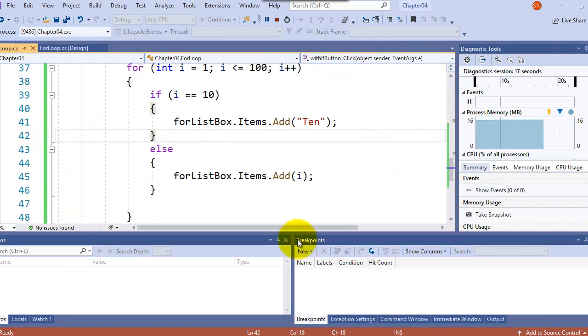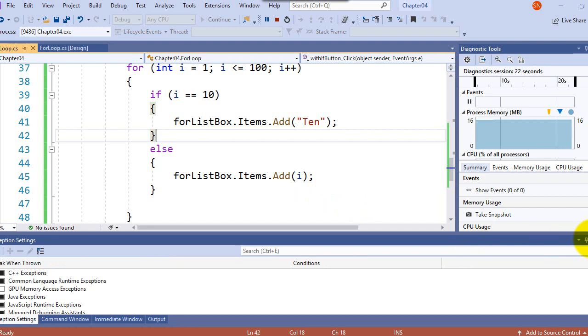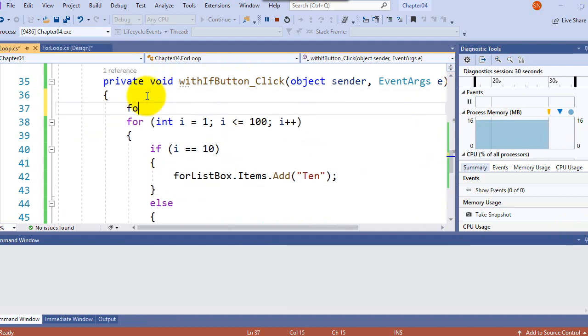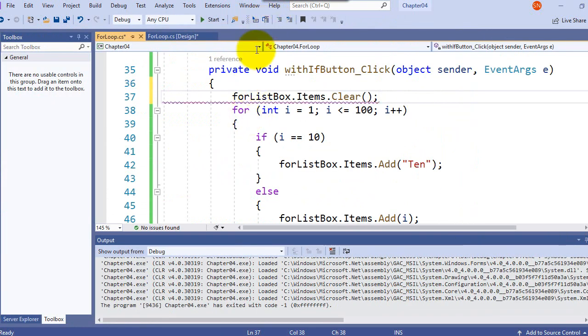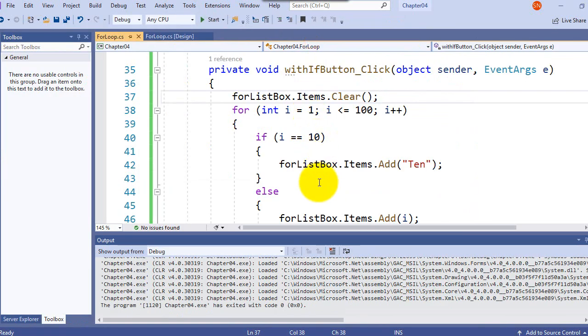Okay, this is how it works. So we don't have the clear operation here, so we can have for list box items dot clear, so that the contents will be cleared for each click. So each click, it doesn't duplicate. Okay, so this is how we work with for loops.